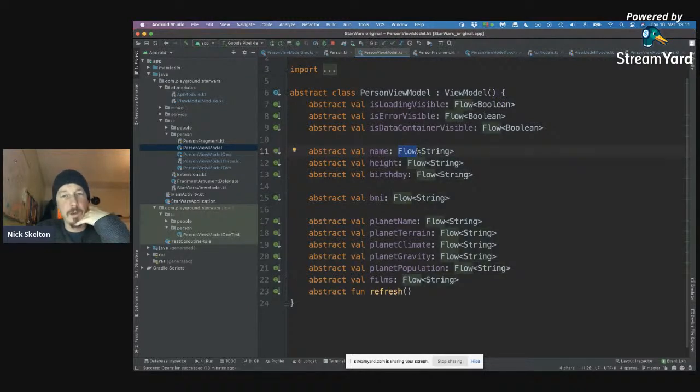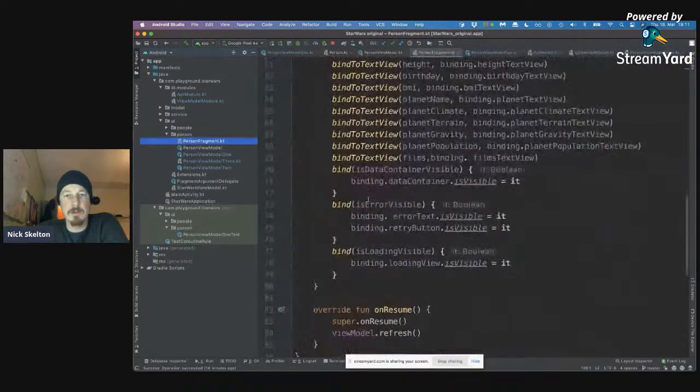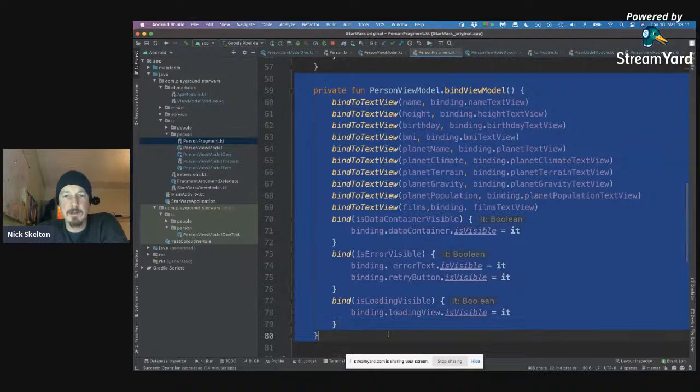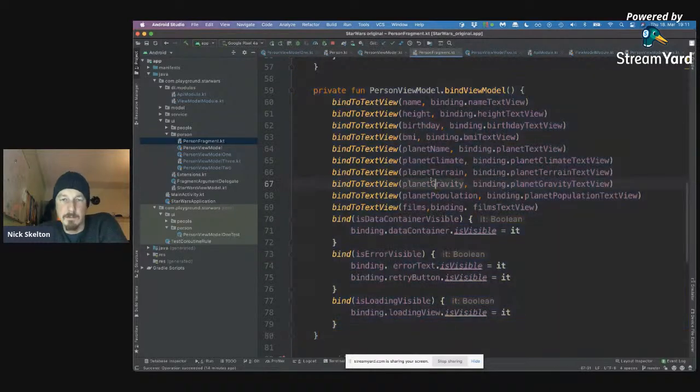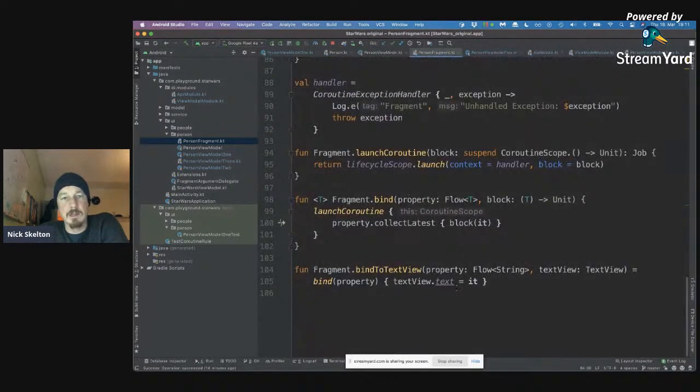I really went all out and said no live data. I really wanted to do all of this with flow. So instead of using live data and observing things in the fragment, we're exposing flows here, which is really cool. If you're interested in how that works, there's a whole bunch of little extension functions here. So in the fragment, we're just binding to these very fine-grained flows, and we're doing that with these cool little extension functions.